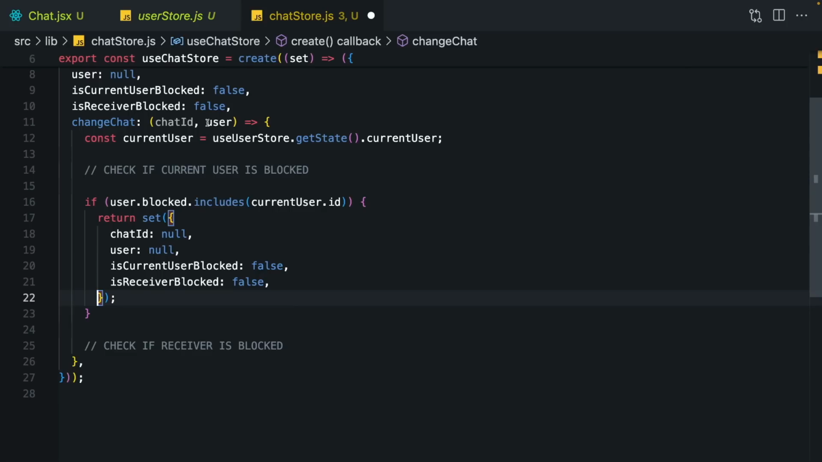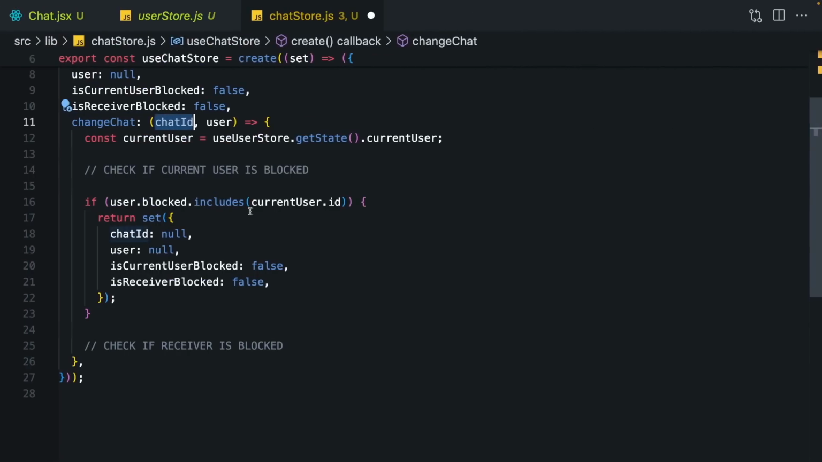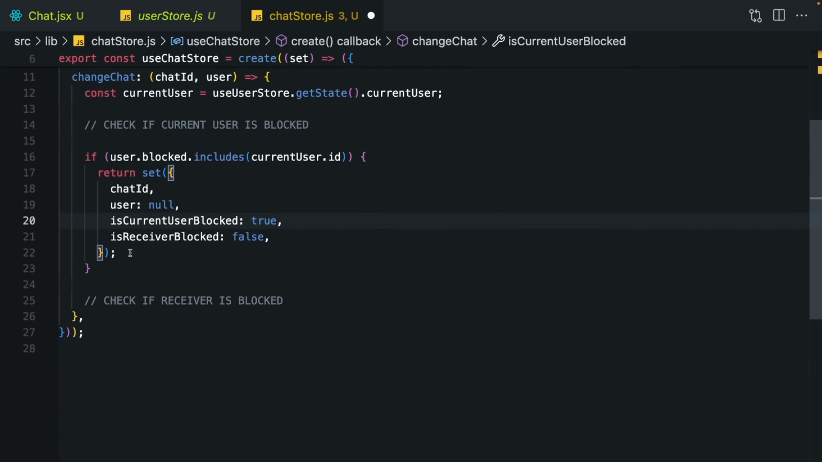I'll say return set. Let's copy here and paste. Chat ID will be this chat ID, but we are not gonna pass this user because, as I said, if we are blocked, we cannot see the user information. So let's leave it like that, and null is current user blocked, true, and it's gonna be false. So I can do the same thing here.